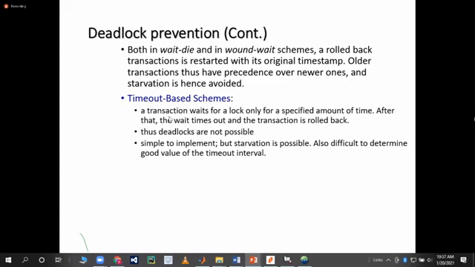The timeout-based scheme. The transaction waits for the lock only for a specific amount of time. After that, the waiting times out and the transaction is rolled back. Okay, the particular transaction waits for the lock. When the time is over, roll that back. Thus deadlocks are not possible.